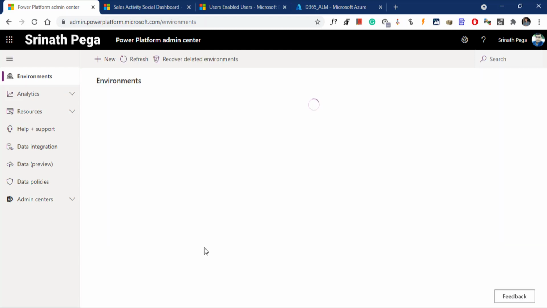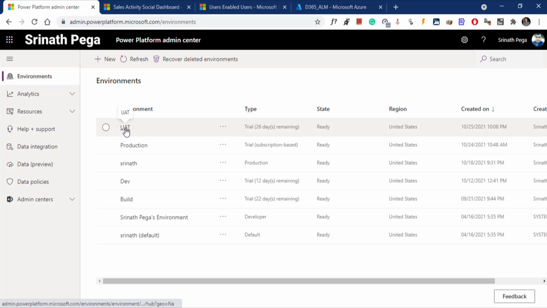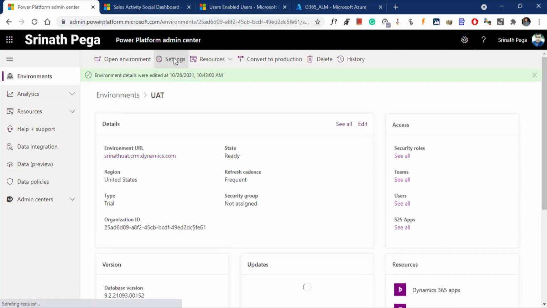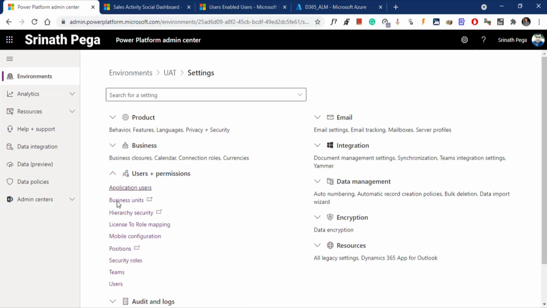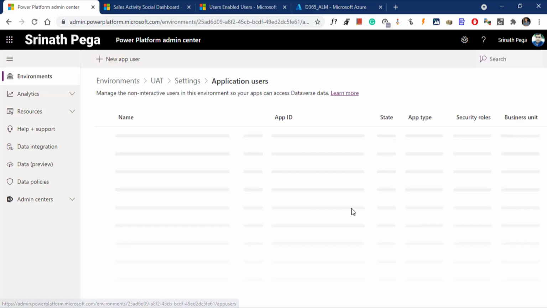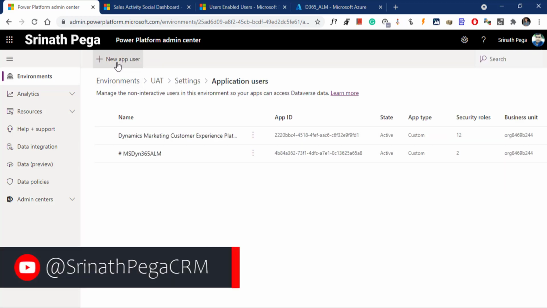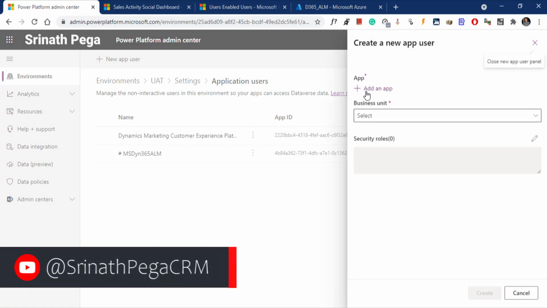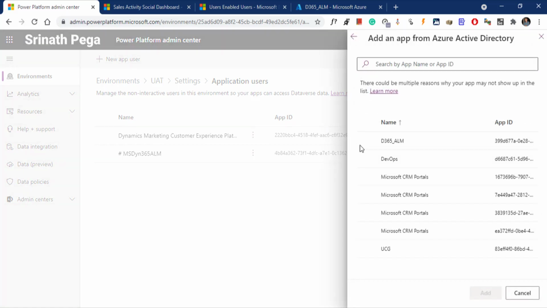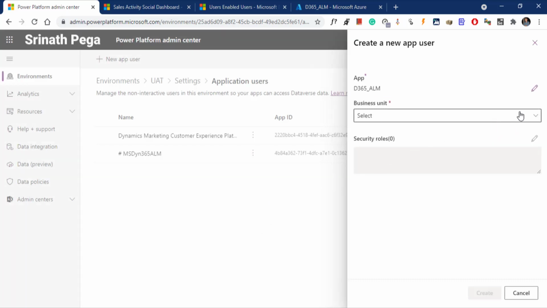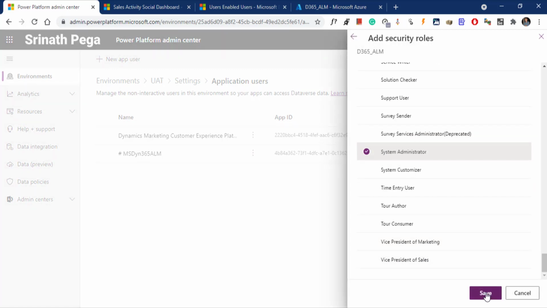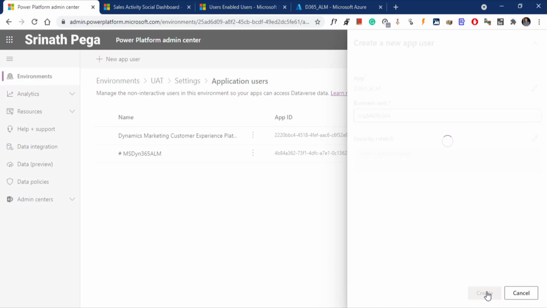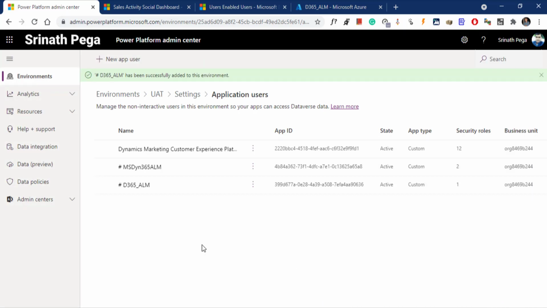Go to environments, open the UAT, click on settings, expand users and permissions, click on application users. Click on add app user, click on add an app, select the app, click on add, select the business unit, give the security role, click on save, click on create. It's successfully added to the environment.